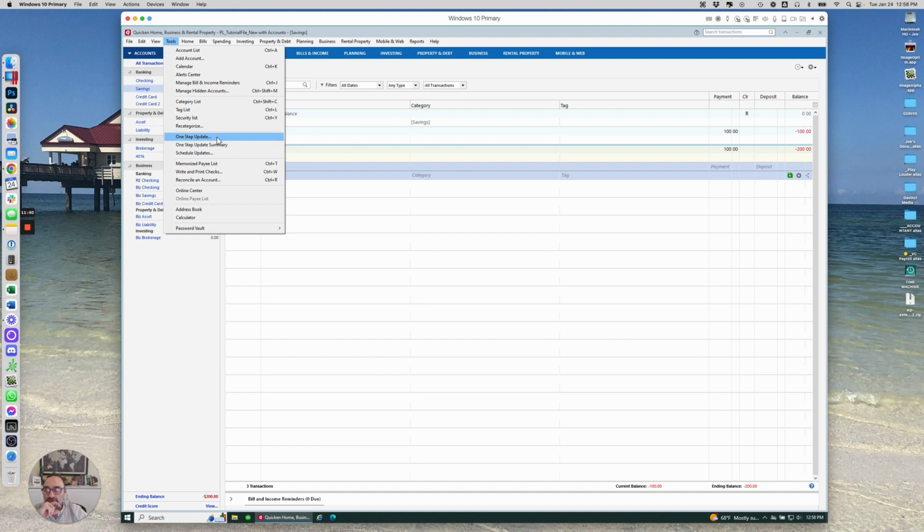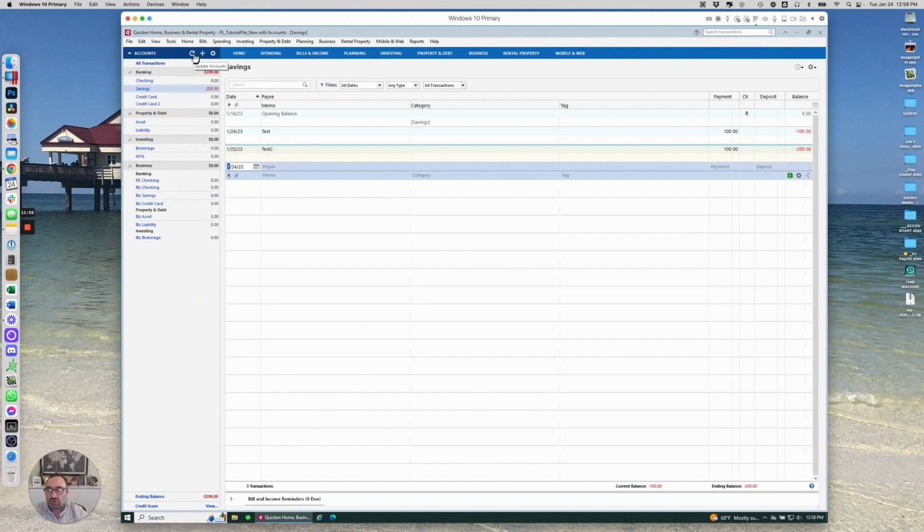Let's see. One-step update is once you have a bunch of accounts set up with online connections, you hit one button and it updates them all. You can hit that from here, but that's also what this button does, okay? That's account updates. That's one-step update.